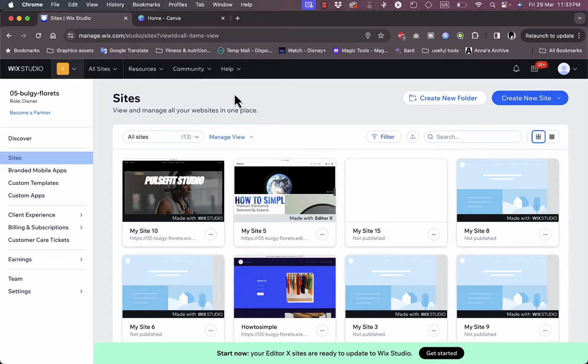As you can see here, I'm on my Wix account, so you need to go to wix.com and create a free account. And this is the dashboard where I can see all the websites that were created earlier. For now, we want to create a new site. So go ahead here and click on create a new site.